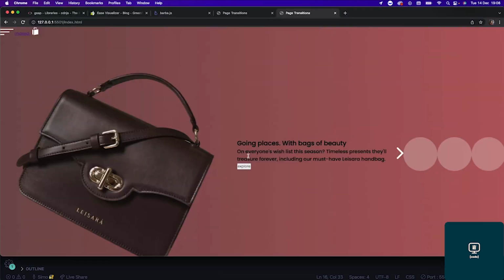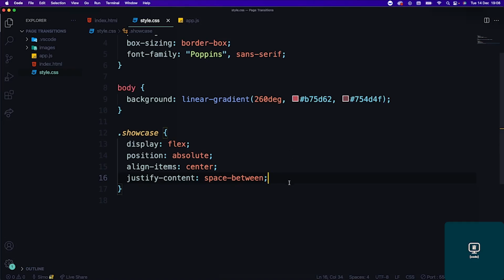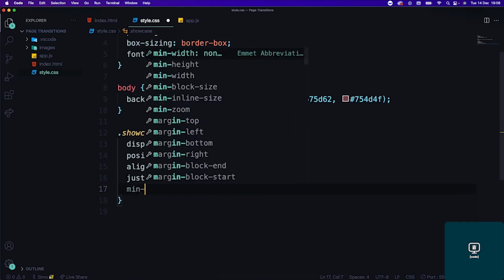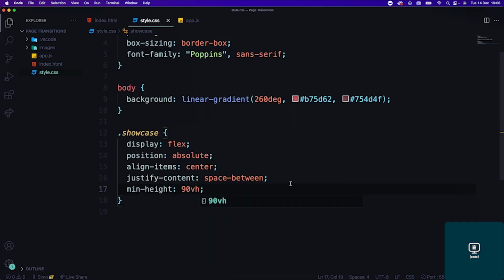And hit save. Now, the bubbles are here. They're gonna disappear because we're gonna add a position absolute to it. So it's all gonna size in nicely here. I also want to add a min height to this of 90 VH, like that.